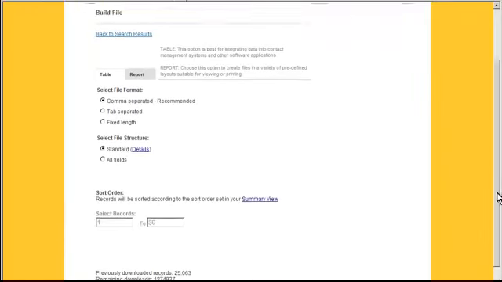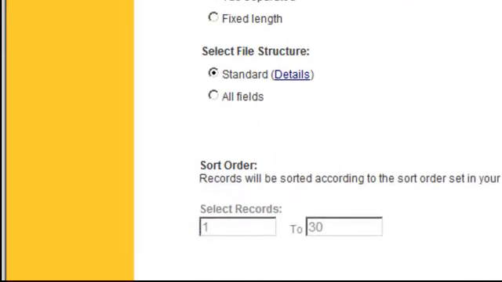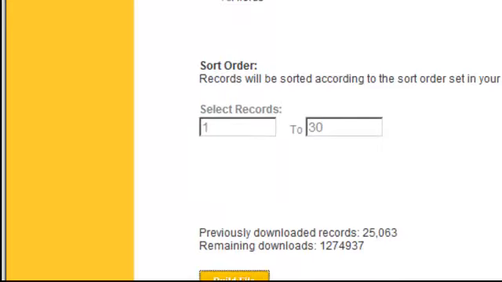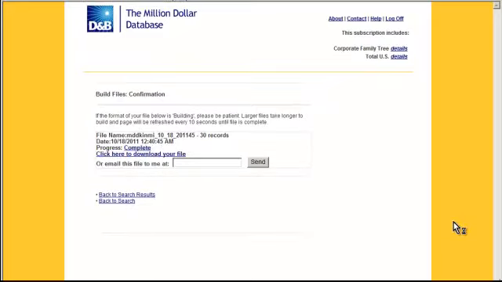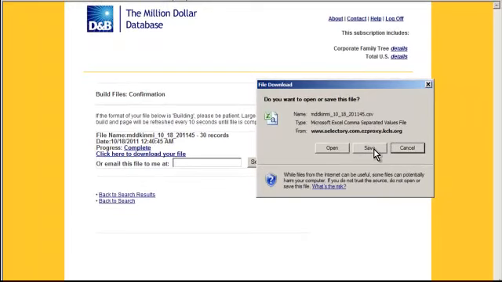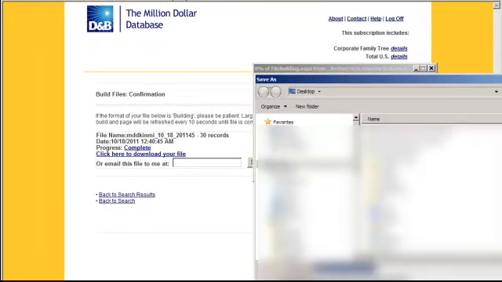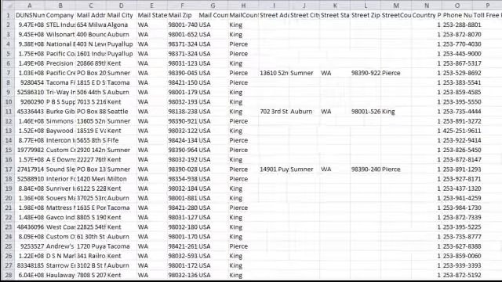And on the next screen we can choose the format we want for these files. Comma separated is fine. That'll open up in Microsoft Excel. And down here near the bottom is build the file. And this will crank away and build a file that we can download to our computer. And here it is. Download your file. Want to save that? Find a place on our hard drive where we want to save it, and we're all set. And here's the file that we just downloaded.